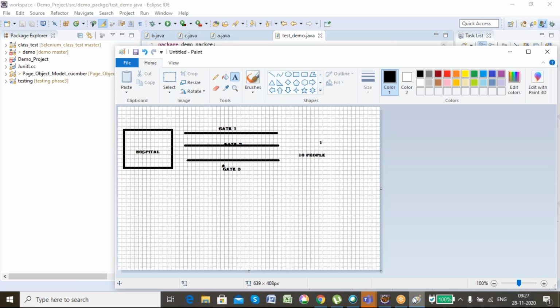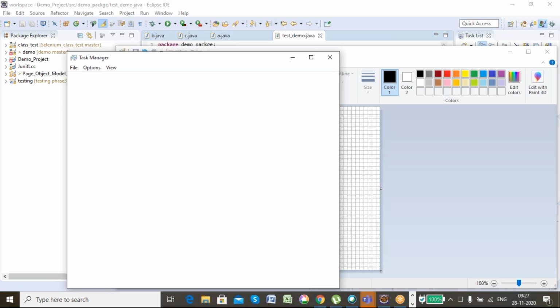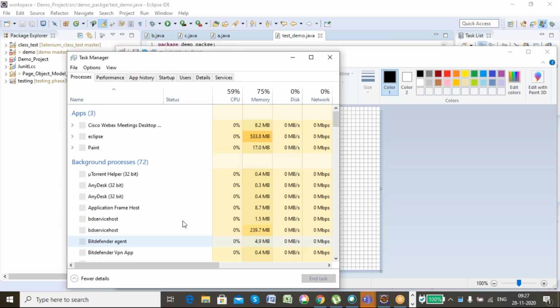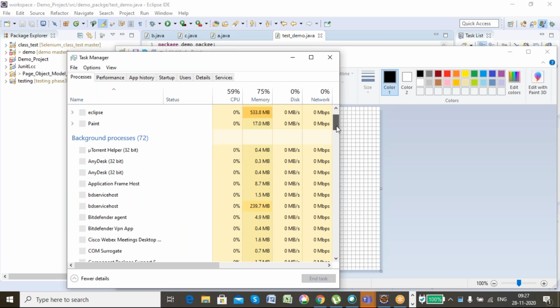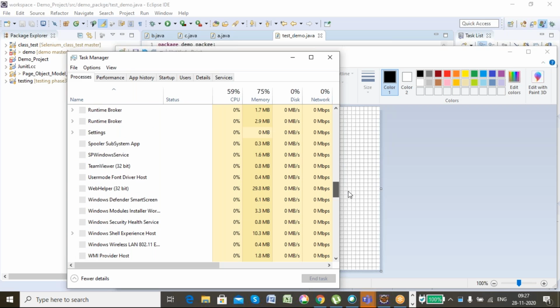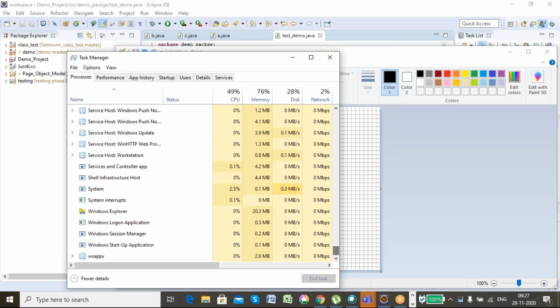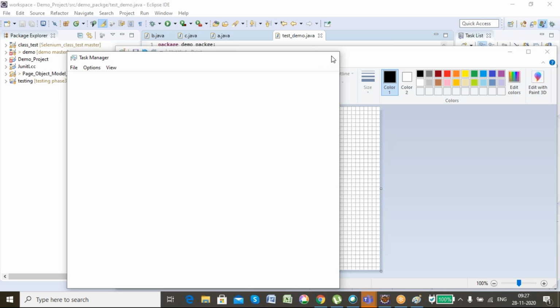Not only do we think this is only a Java job. If I go to the taskbar, you'll see background processes, a lot of processes are there. Once you open a program, see how many processes there are. Each of them is using one thread. So this is the concept.